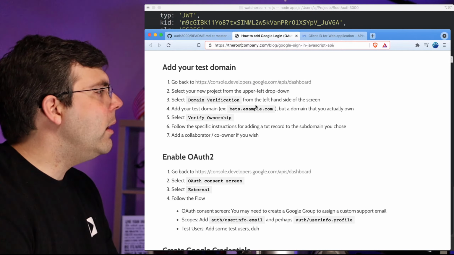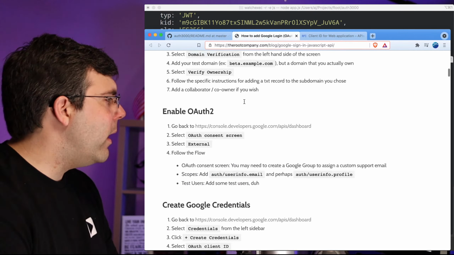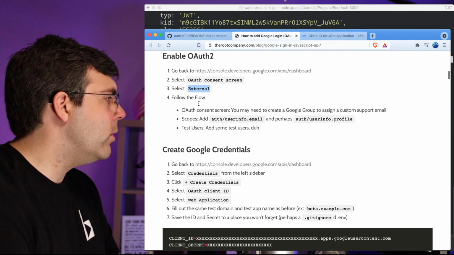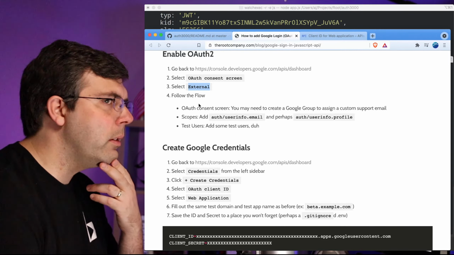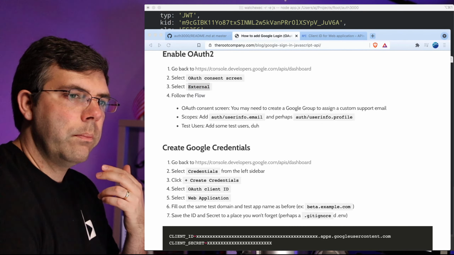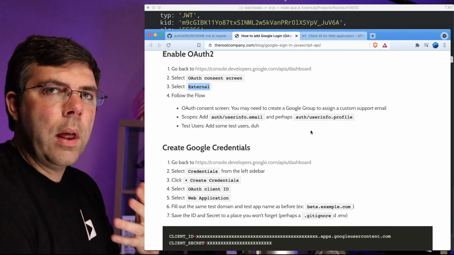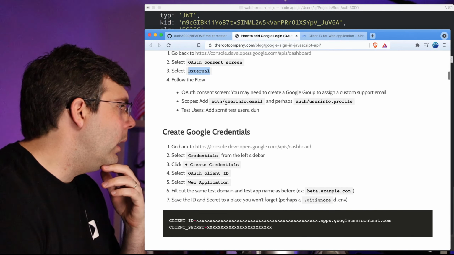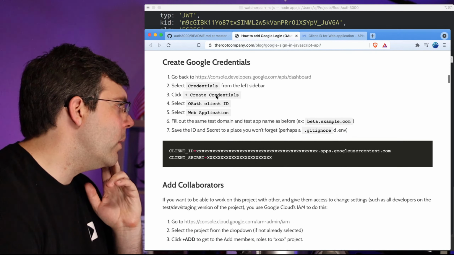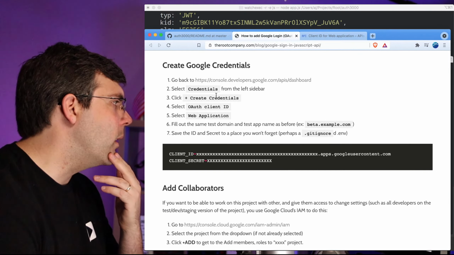Then you need to add a test domain. You've got to verify the domain. You go and you enable OAuth 2. You select OAuth consent screen. In this case, for my demo purposes, I'm setting it to be external, meaning anybody can sign in. But for the real use case, it's going to be internal, meaning only people at the company domain can sign in. Well, it's different for the two projects as to whether or not that applies. You set a couple of scopes, which again, I'll go through another time. We'll do it step by step. It's just a lot of clicking around.